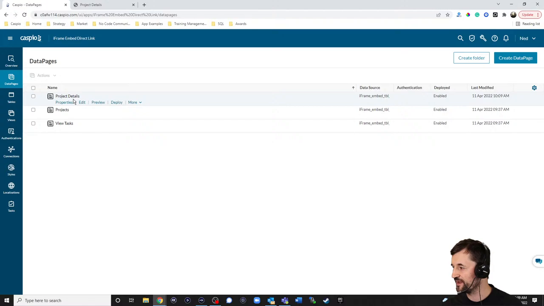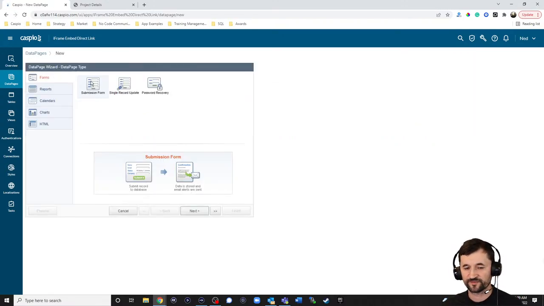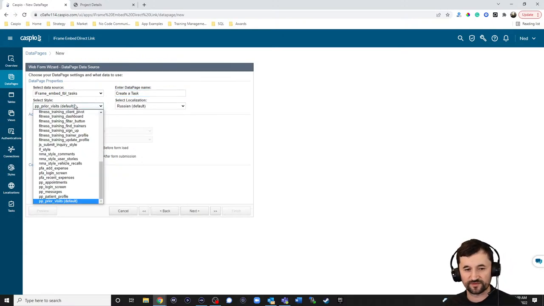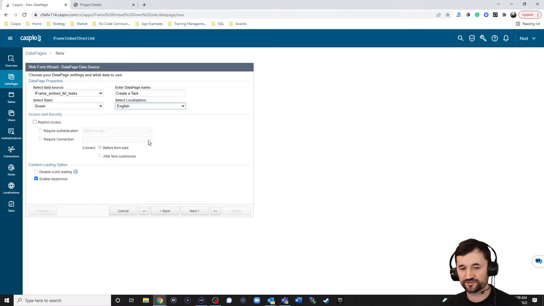Okay, I'm not going to connect it, but let me show you very quickly what I'm talking about. Let's say you wanted to create a task, yeah? So we build a submission form. We can say task table, create a task. Let's go with the green style. Let's go with the English localization.